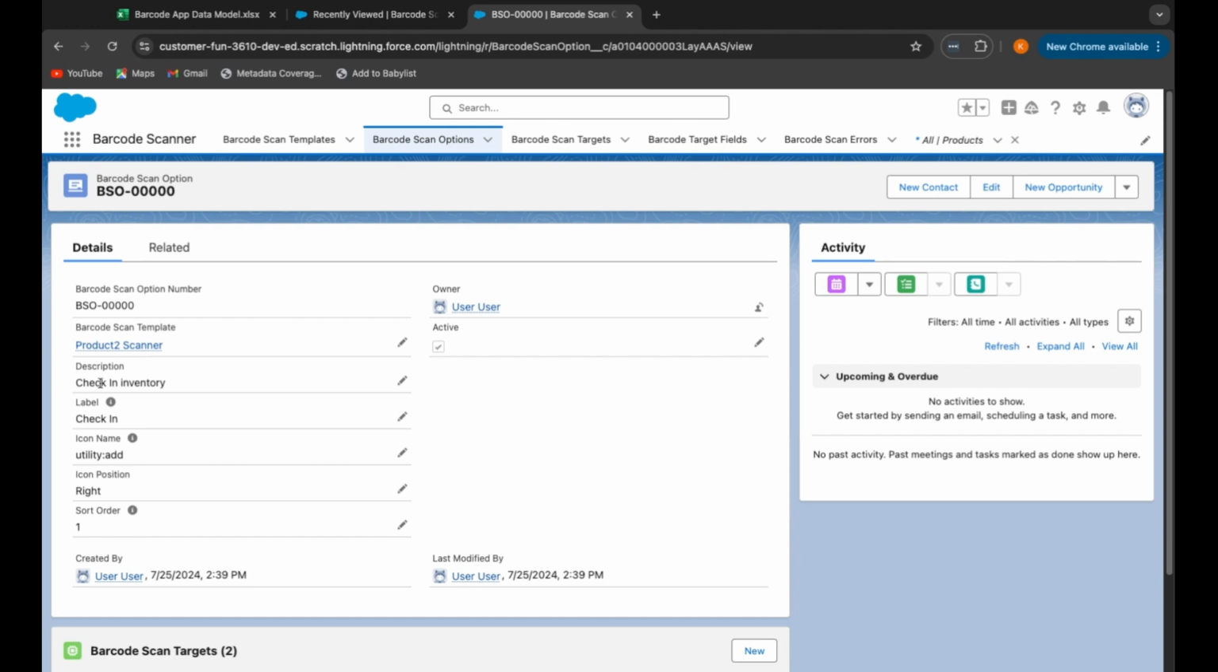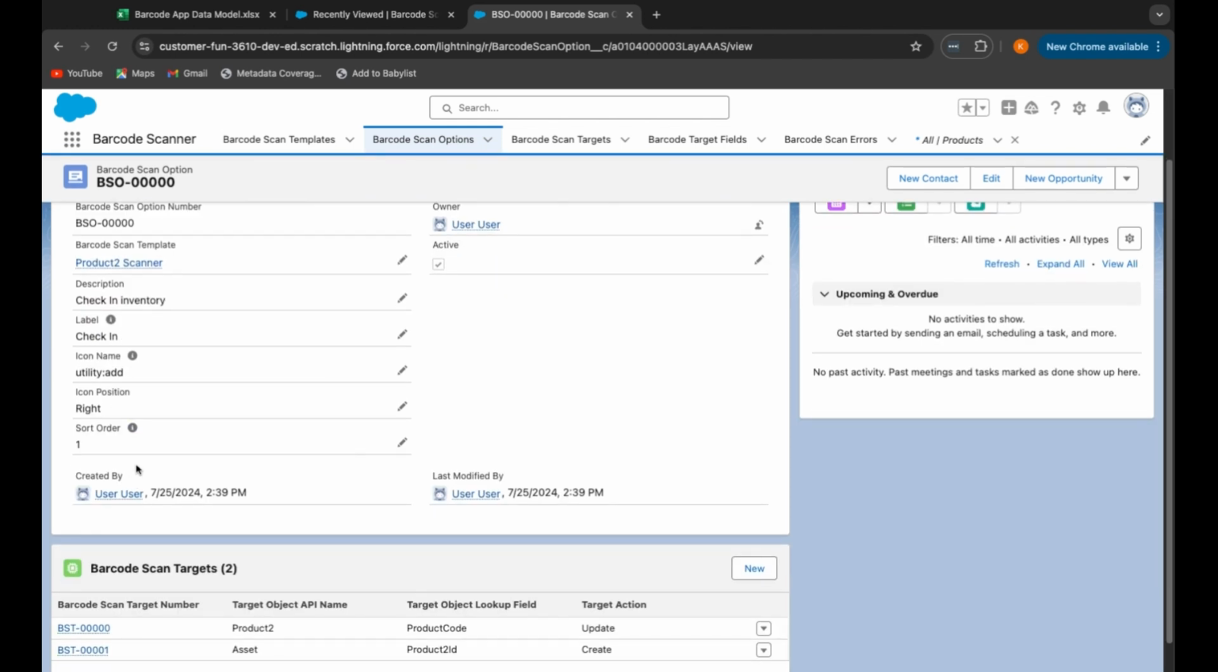So if we click into this scan option, we could see we have a couple of configurable fields here. I have a description, the label of the option, an icon name that I could plug in here. This is correlating to a Salesforce icon, which will show alongside the label of the option within the scanning component. I can also define a sort order here as well, just to define the order of the options that appear on the screen.